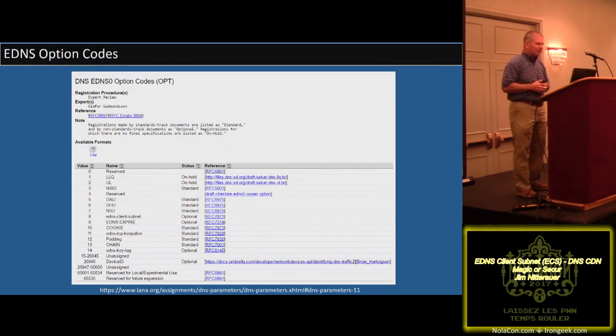This is a screenshot from the IANA website, the section that defines EDNS0 option codes. They're known as OPT. It's a particular type of DNS record, same as an A record or a pointer. An OPT record has a certain structure and format.